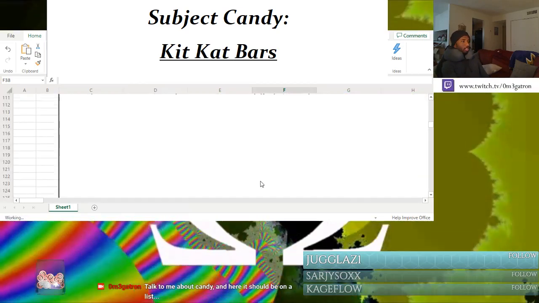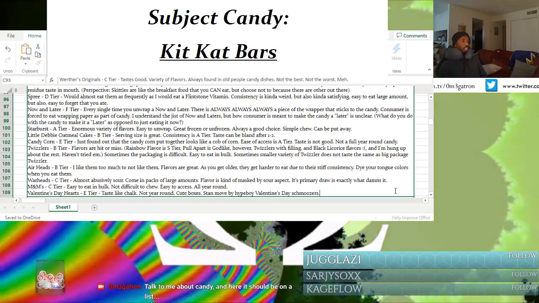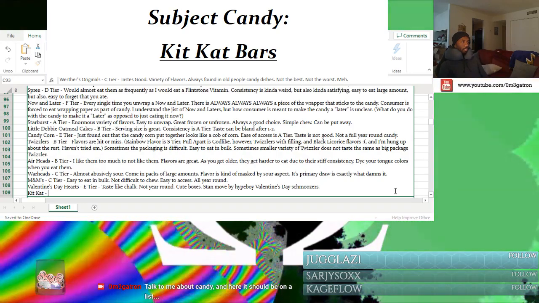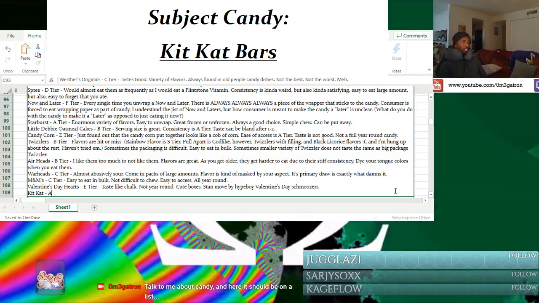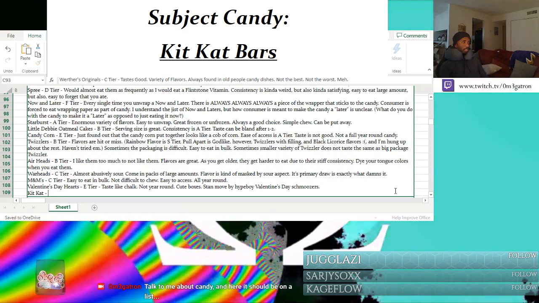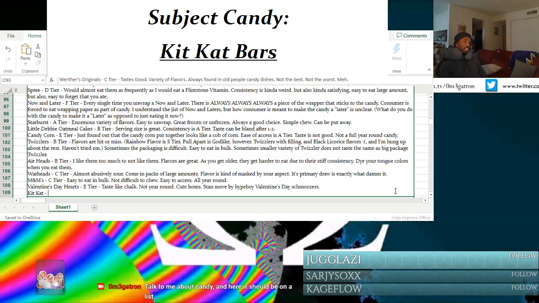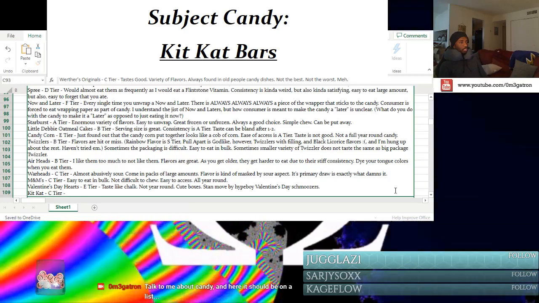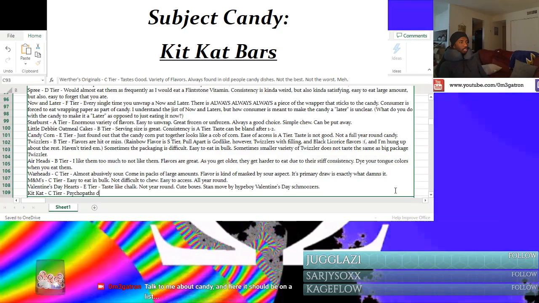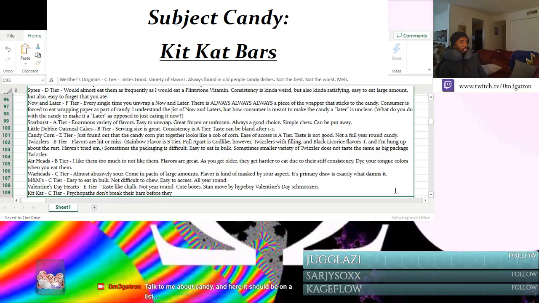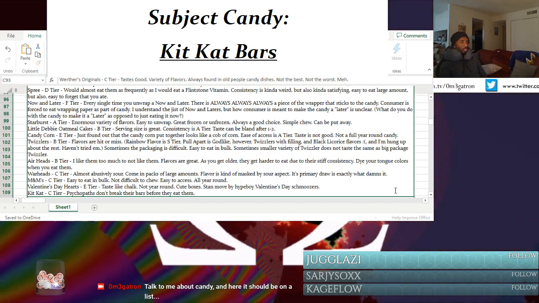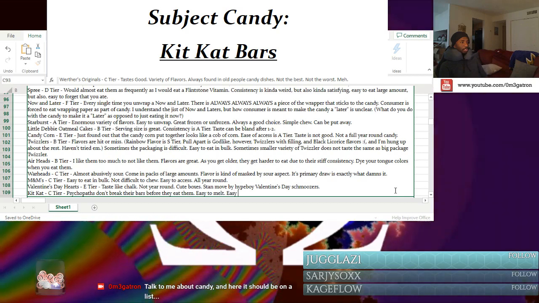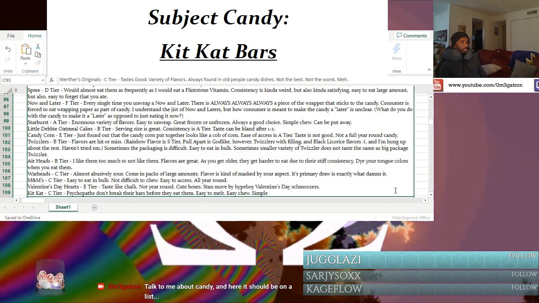Kit Kats. It's gonna go in C tier. Psychopaths don't break their bars before eating. They eat them. Easy to melt. Easy chew. Simple. Treat.